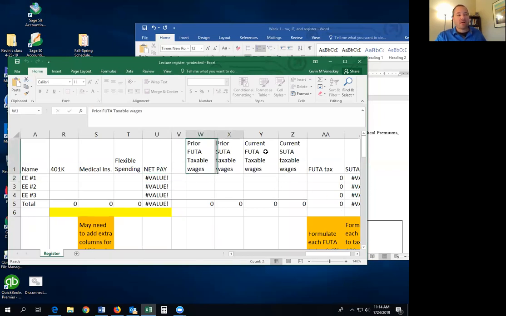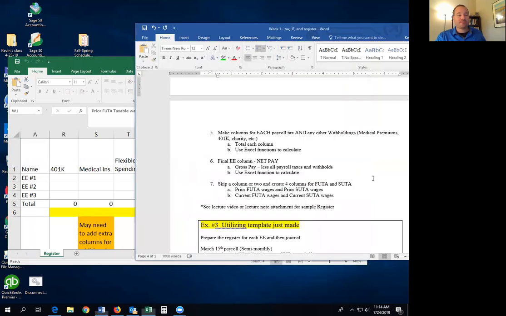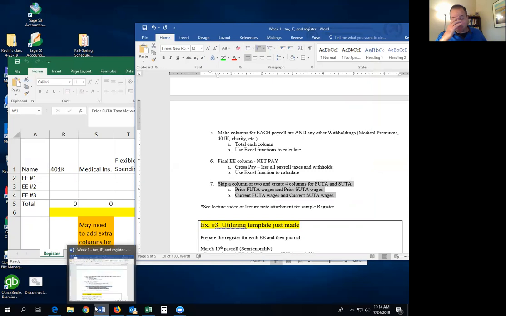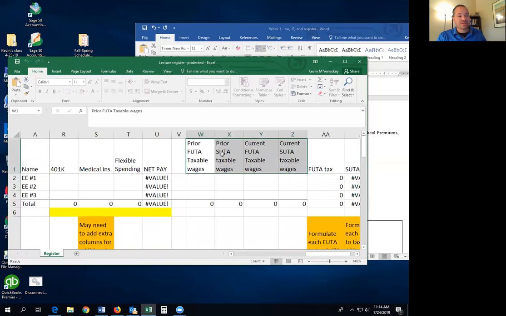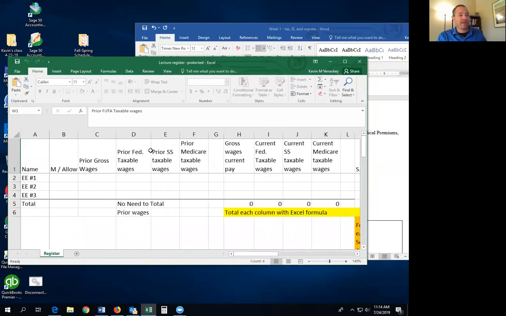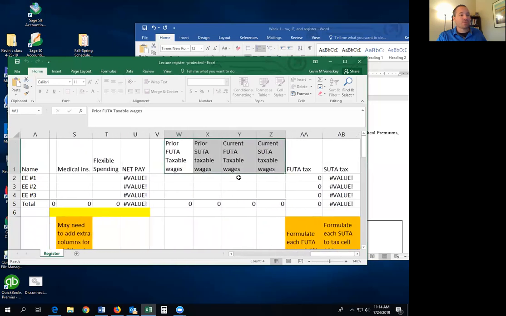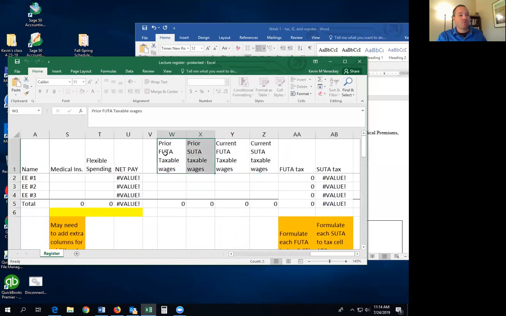Now, out here are the employer extra taxes. And I want to keep track of these as well. And that's what bullet point number 7 is. So go ahead and skip a column because this starts the employer items. And just like before when we were getting the employee pay, we had our prior wages and our current wages. We're going to do the same thing. We're going to have prior FUTA and SUTA wages, and then how much of our current wages are actually taxed.